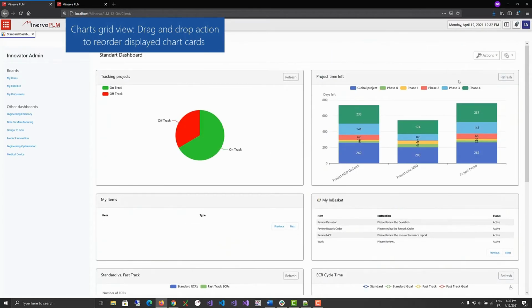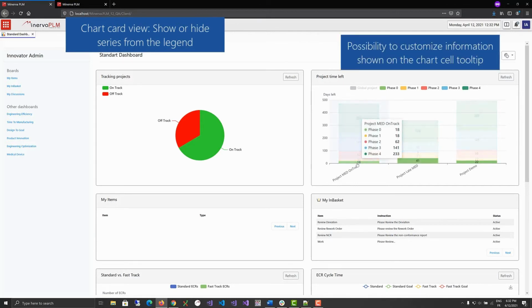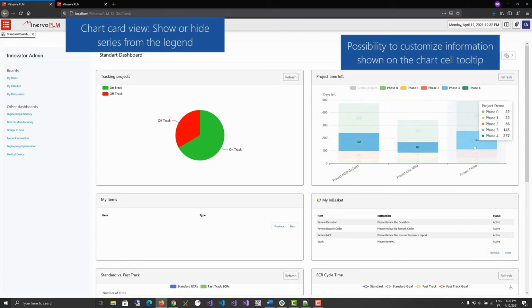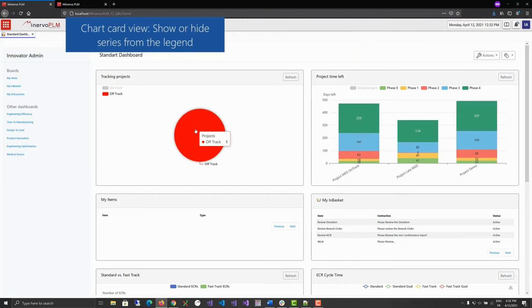Also, you can work on deciding what it is that you want to see. So do you want to see the legends or not? You can customize the information that is shown in the chart cell tooltip.